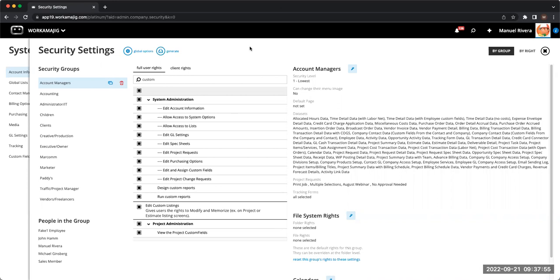Now, the other thing that you'll also want to be aware of is that not only do we set here what they can run or how they can run them, right? That they can design them or edit them. But what custom reporting is based off of is the data sets. That's another core of Workamajig. Do we allow people to run certain data groups, time or project information or transactional data, etc.